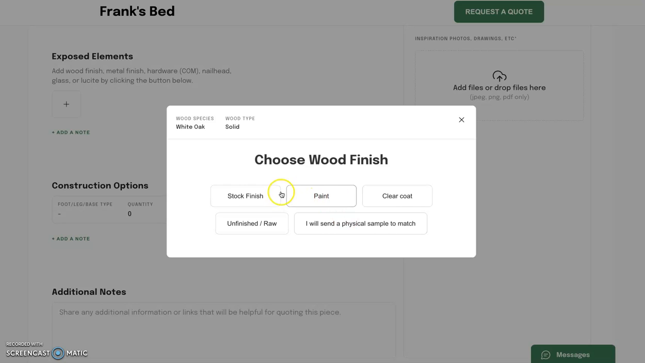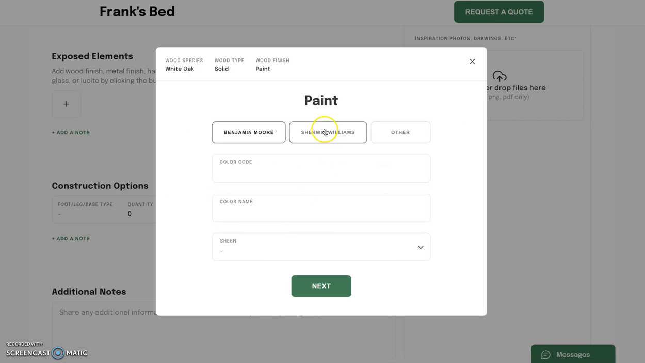You can do paint. We'll go into paint real quick. So paint, similar as before, kind of. But now you can say the Benjamin Moore or Sherwin-Williams number. So for example, what's a Benjamin Moore? Let's go with Creamy White, which I just was looking at on a piece. And the color code on that is OC-7.